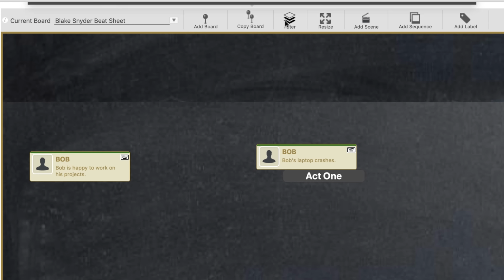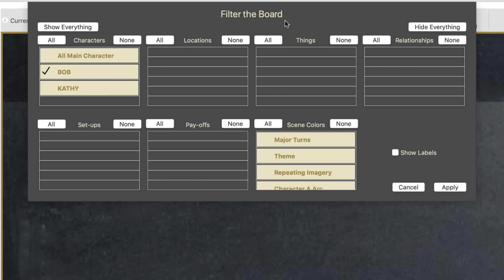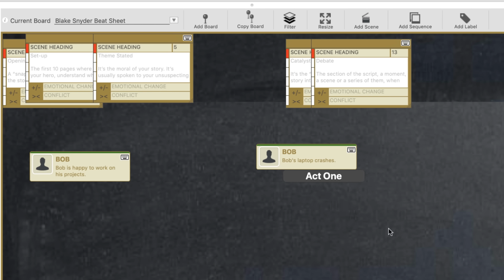All right, let's take another look at filtering. See that Bob is the only thing selected? If I want all main characters, I can click the Main Characters row to select it. Now all the main characters are selected. Now notice the scene color codes are listed. You can select one or more color codes to just show those on the board. I'll select Major Turns. I'll click Apply. And now we have the beat cards on the board with our main characters. You can try out various combinations to help you really focus on various elements of your story.